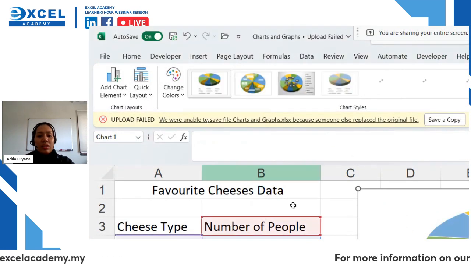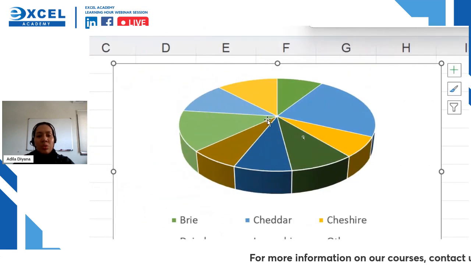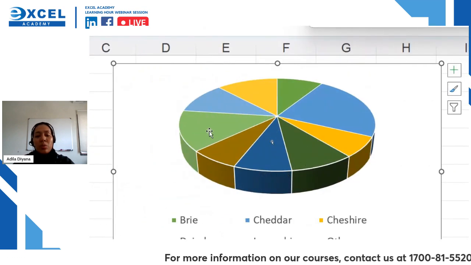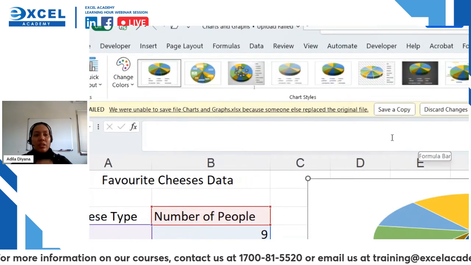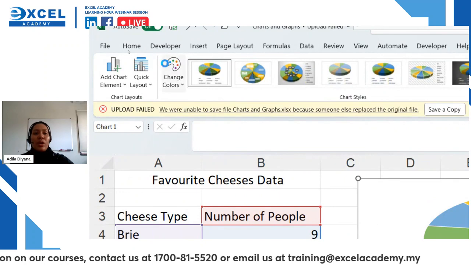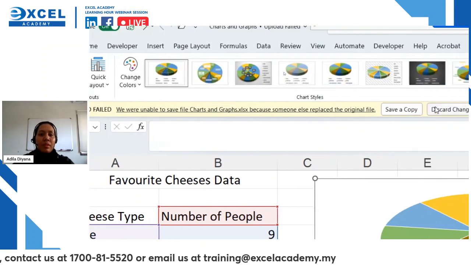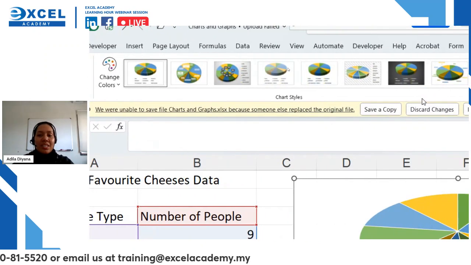For example, if you want colorful, but different shades, this one is more green, blue, and also yellow. So you can choose any of the colors that you want. So that is the third one, we have change colors. Number 4, we have chart styles.